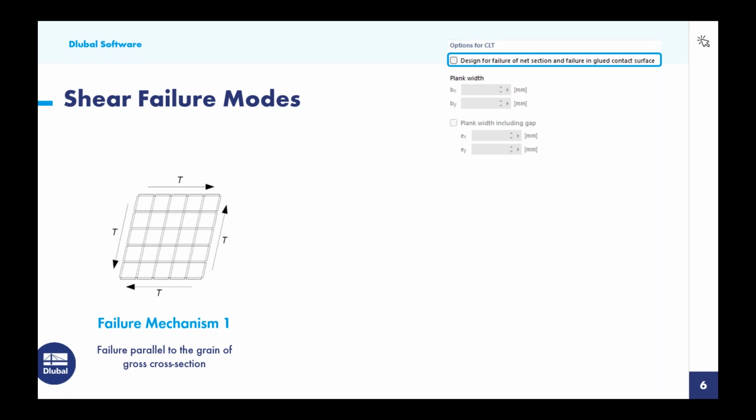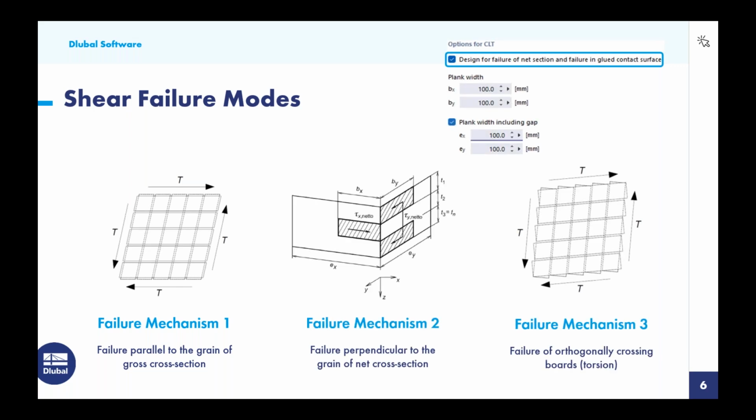If you refer to the Canadian CLT handbook, once again, section 3821, the handbook does go into much more detail about these 3 different failure mechanisms and when they should be applied. It does refer to this first mechanism as the gross shear failure. Now, when we turn on this option, we're going to carry out 2 additional checks, including the failure mechanism 2, which is failure perpendicular to the grain of the net cross section. This is also known in the handbook as the net shear failure. And finally, we also have failure mechanism 3. This is the failure of orthogonally crossing boards, otherwise known as torsion.